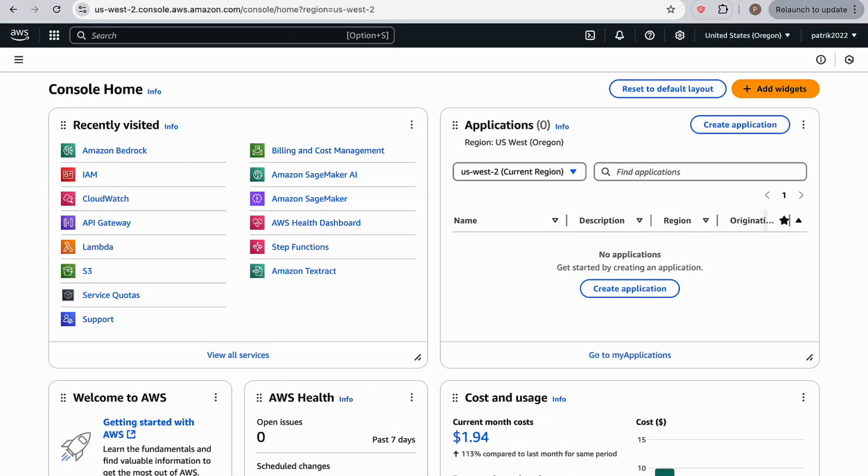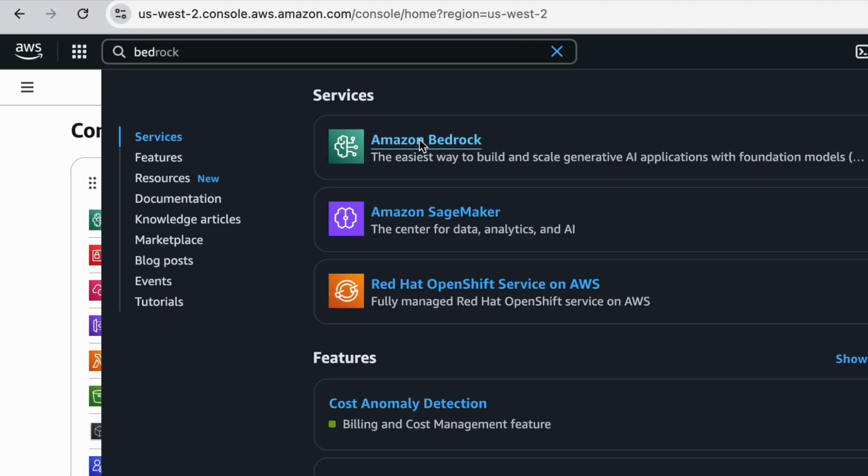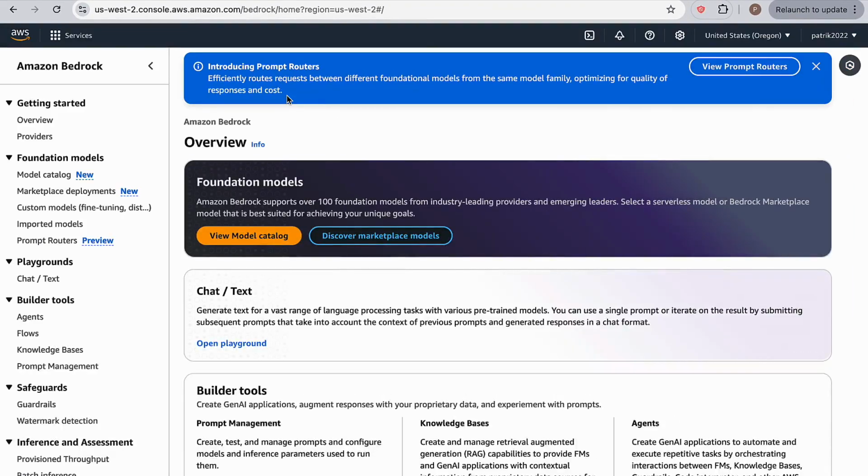Welcome back, everyone. Please sign in to your AWS console. And once you have signed in, find Bedrock. So you can type in Amazon Bedrock.